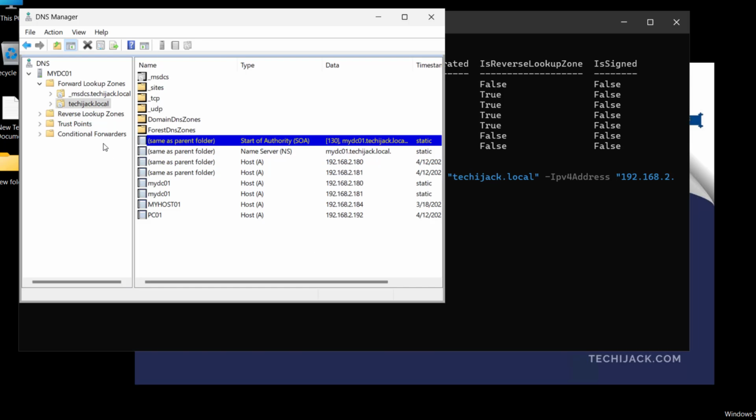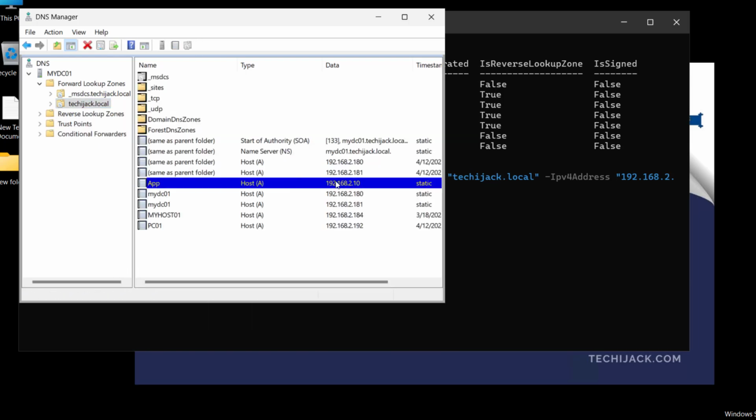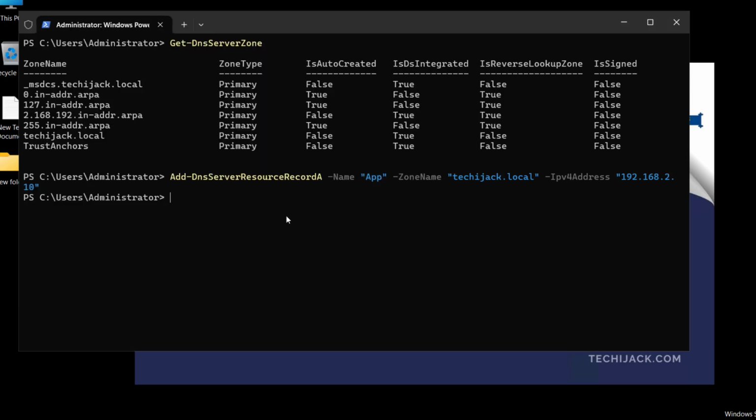Let's go and see the DNS. Let me refresh it here. We can see the app and it's pointing to the 2.10. So the host A record has been created successfully.